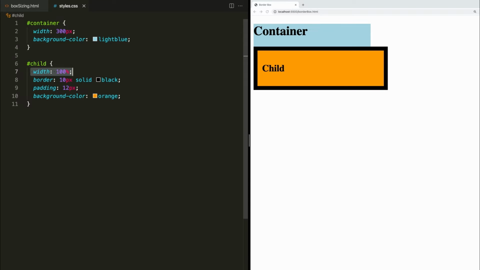But the issue is setting the width to 100% sets the width of the content. But in addition to this content, we have 10 pixels of border and 12 pixels of padding. And because this is on each side, we actually have 20 total pixels of border, 10 pixels on the left and 10 pixels on the right. And we have 24 pixels of padding, 12 on the left and 12 on the right. So this is causing our child to overflow because this isn't being accounted for in the width.